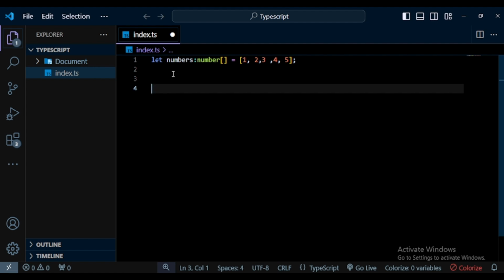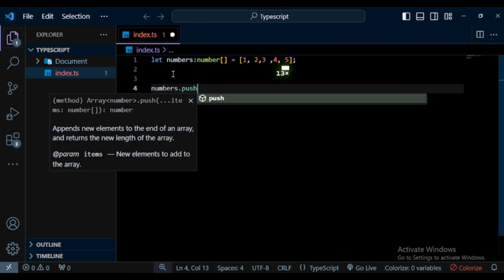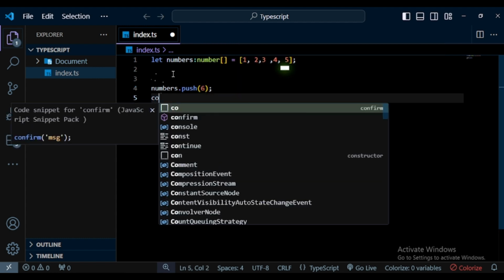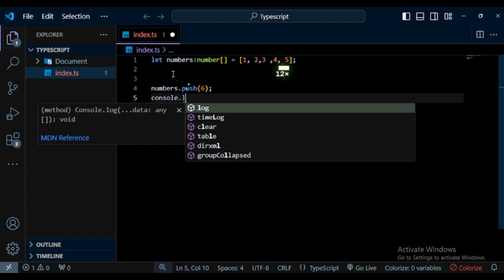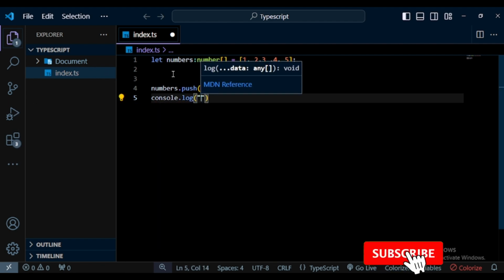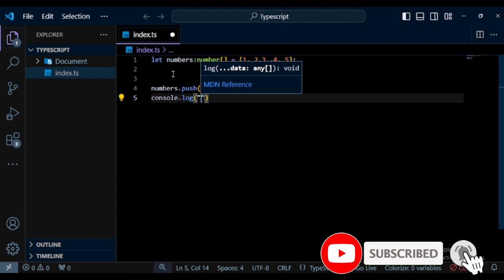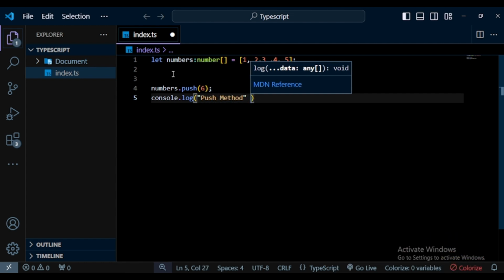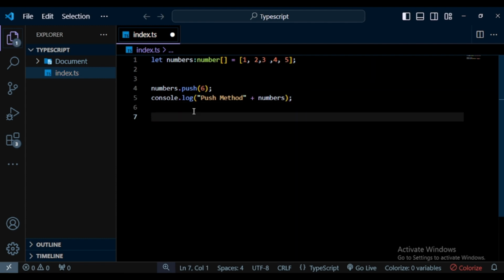So first is the push method. The push method allows us to add an element at the end. So here I write numbers dot push, and here I pass a value which we can add at the end of the array. So here I write a 6, then I write console dot log, and then here I pass a string value. So here I write push method, and here I write plus, and here I write this numbers variable. Save the file.